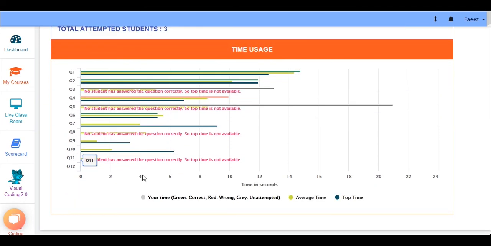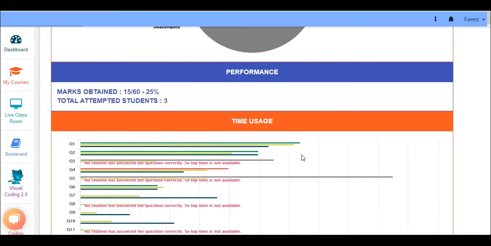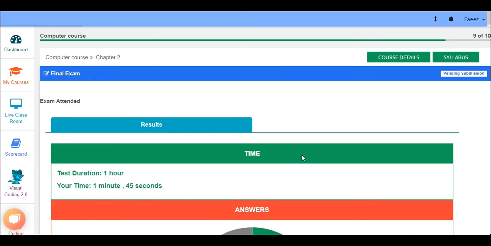Here he can see his marks obtained, and the time used for each question can be tracked here. So this will be a self-assessment for the student. He can know his performance in this exam.